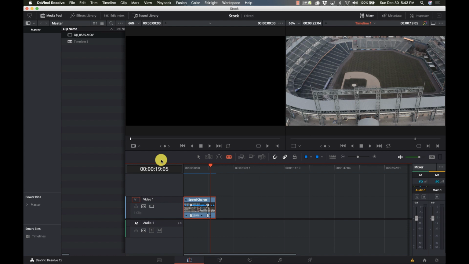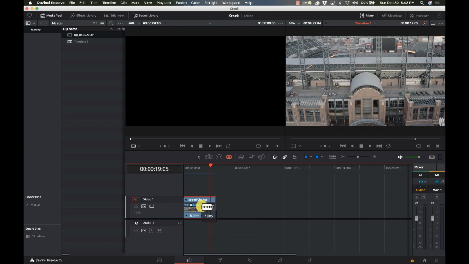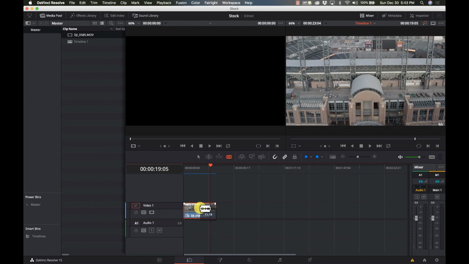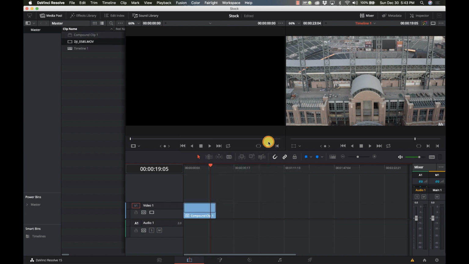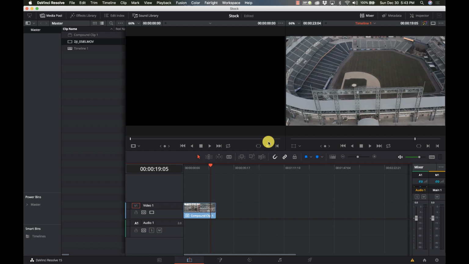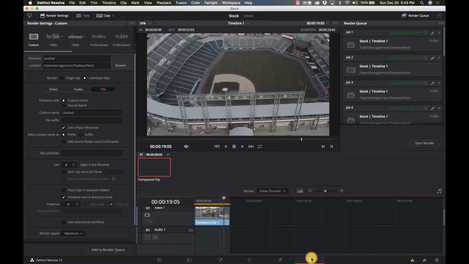Fortunately, there's a very, very easy fix for this. What we do is we just right click on the clip and we go new compound clip. That's all you have to do. Now we go to our output and we give it a name, Coors Field, and we want to make sure we have unique file names turned on. I turn off add source frame count to file name. I don't care about that.